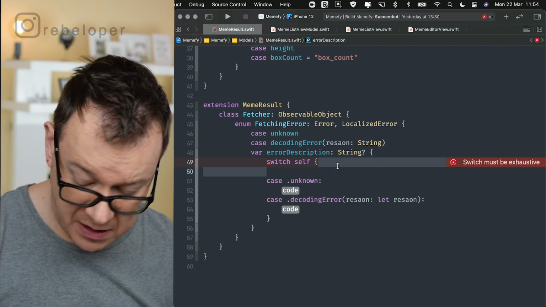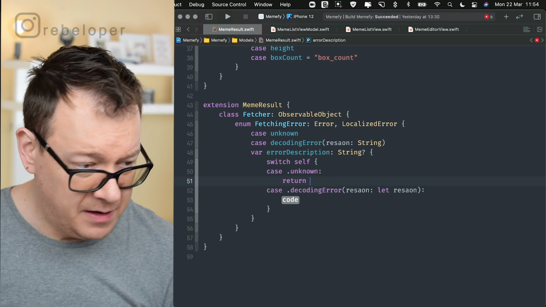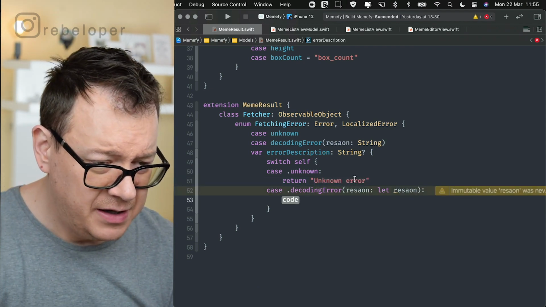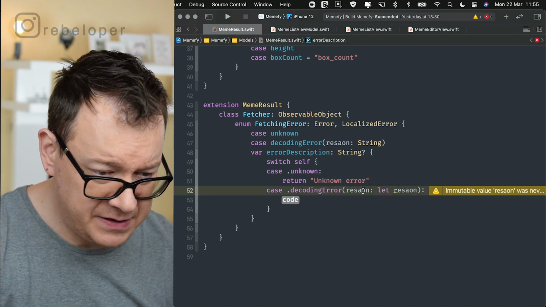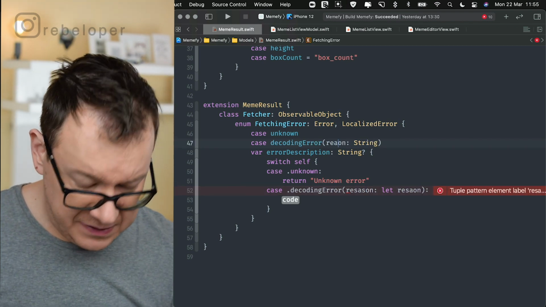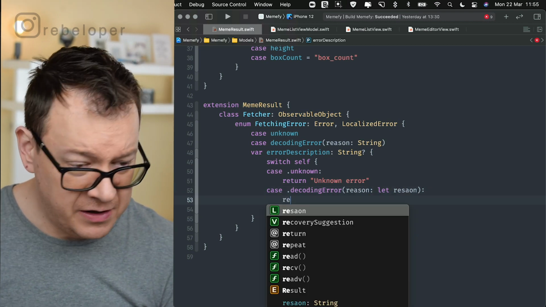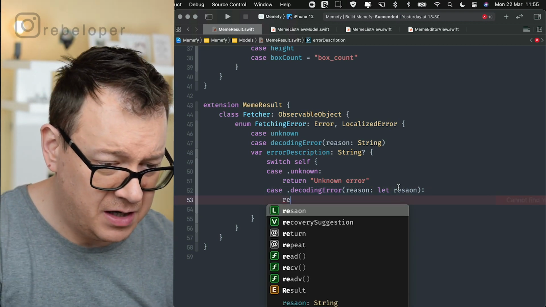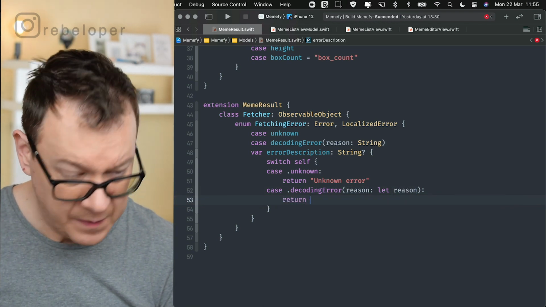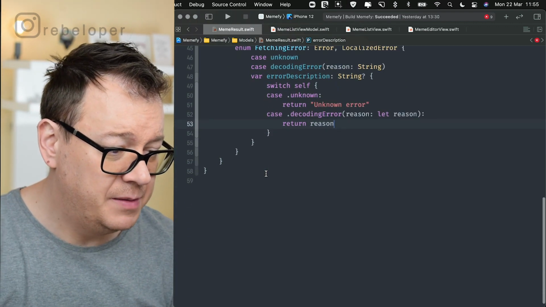Okay, so we have unknown. In this case, we are going to return unknown error. Okay, and right over here on the decoding error, reason. I just forgot an S there. Reason and reason. Right. So now we are going to actually return our reason. Okay, so now that we got our errors done, let's create our publisher.